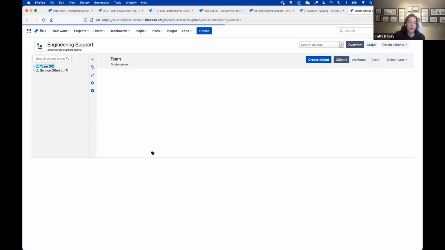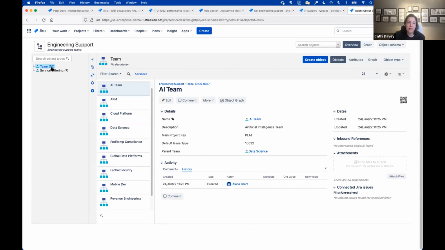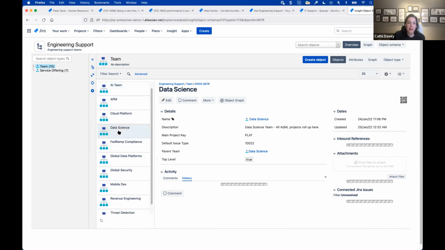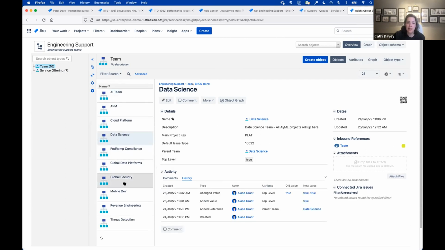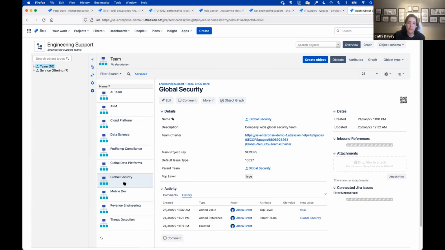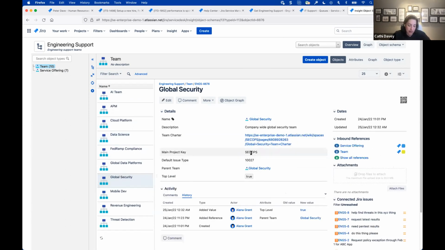So this is the intake example that I mentioned. I've just got a handful of different teams here for my engineering. So as an example, I've got a data science team here. I've got a security team here. And if you notice, I've associated a project key as well as an issue type with both of them. The reason I call that out is because that's what I'm using with automation to actually direct those into their backlog.